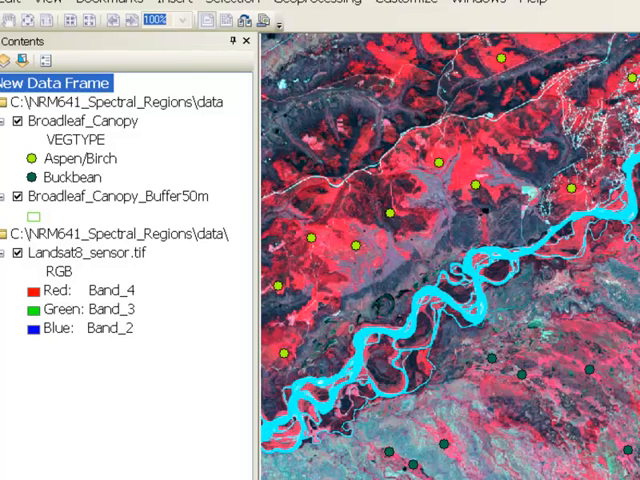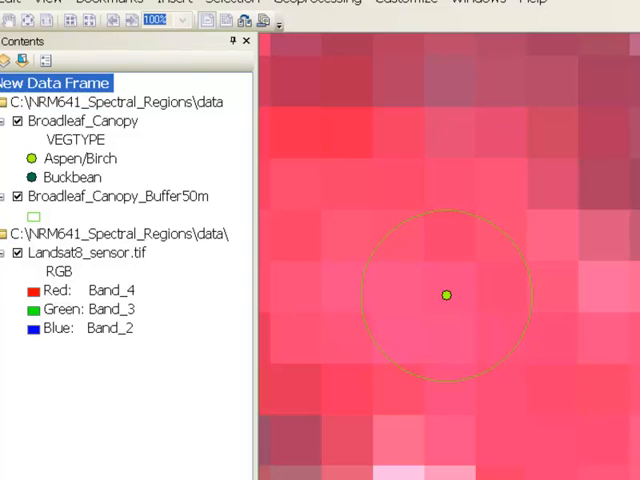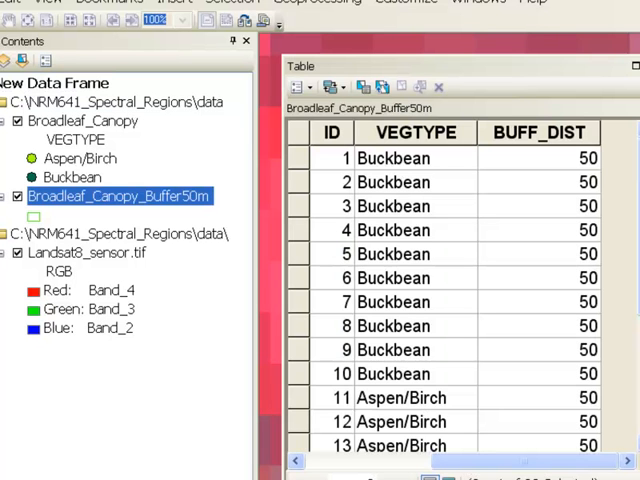Okay, so what we want to do is sample the pixel values within 50 meters of each aspen birch location, and within 50 meters of each buckbean location. So run the buffer tool to create 50-meter buffers, and then you'd have something like this. So around each location we have a 50-meter buffer. So we'll have 20 buffer polygons, 10 for our buckbean locations and 10 for our aspen birch locations.